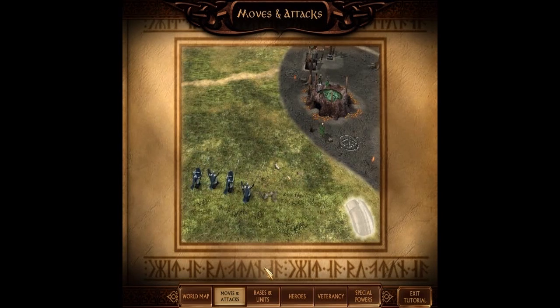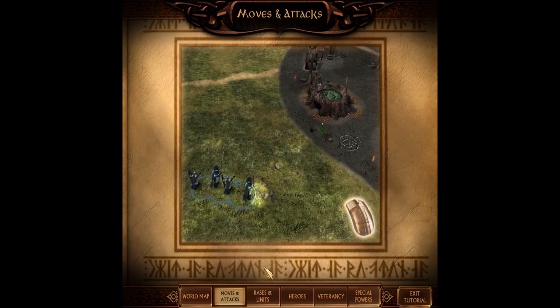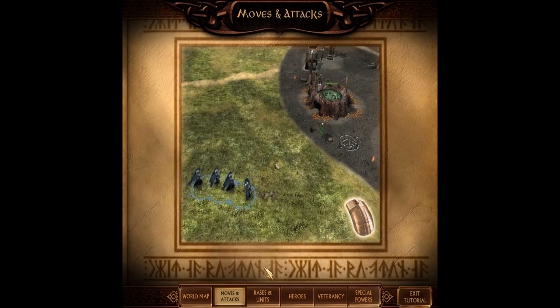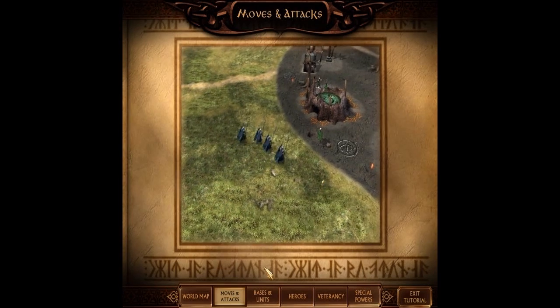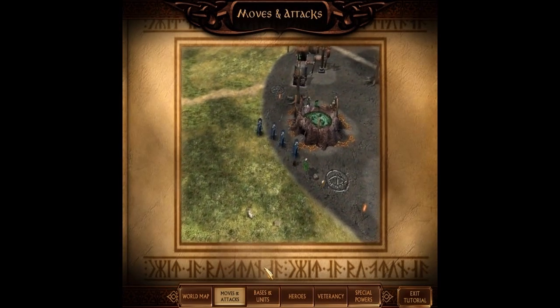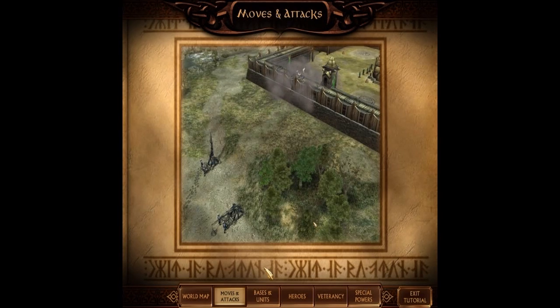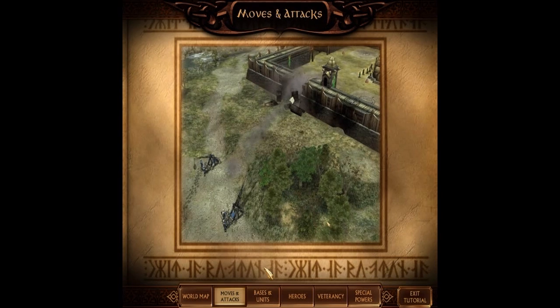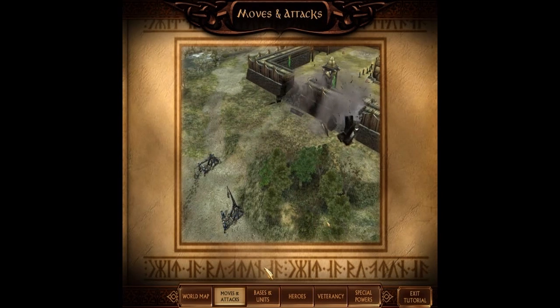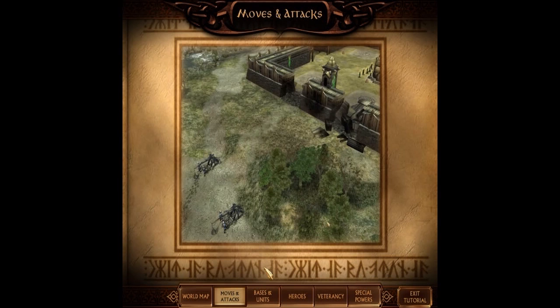To attack enemy structures, select a unit and right-click on the building. Attacking walls and gates works the same way. Only siege weapons, like trebuchets, may attack walls.